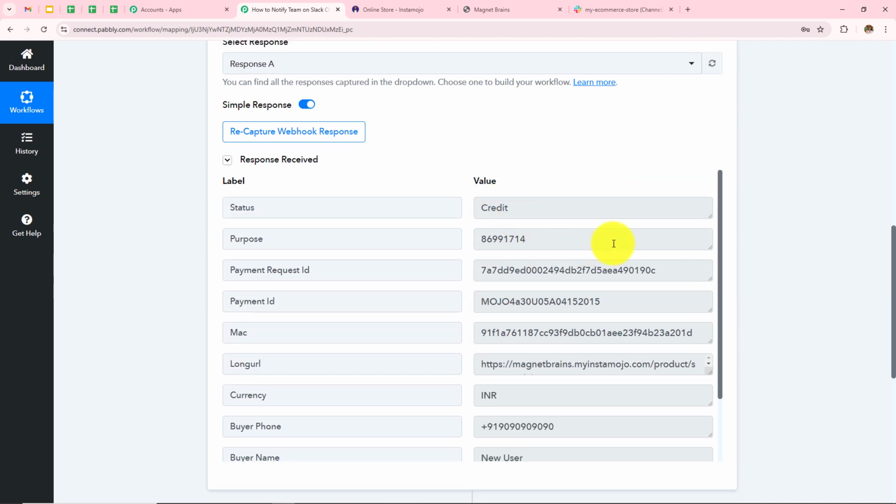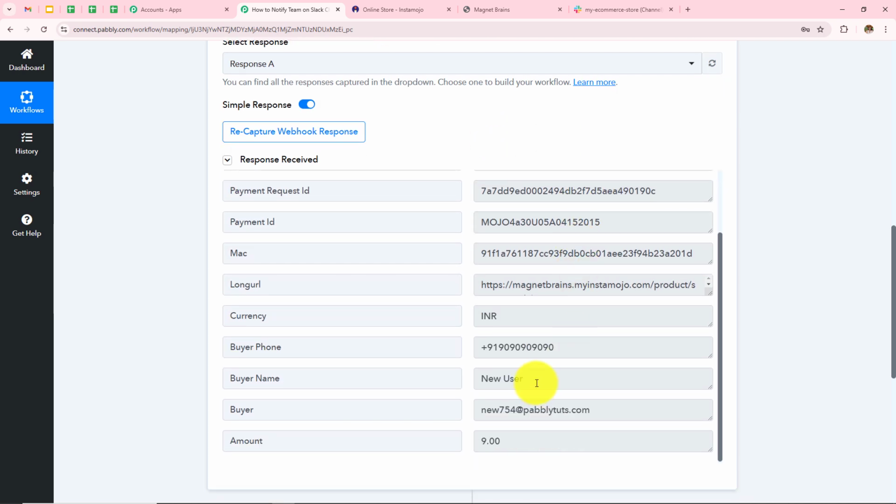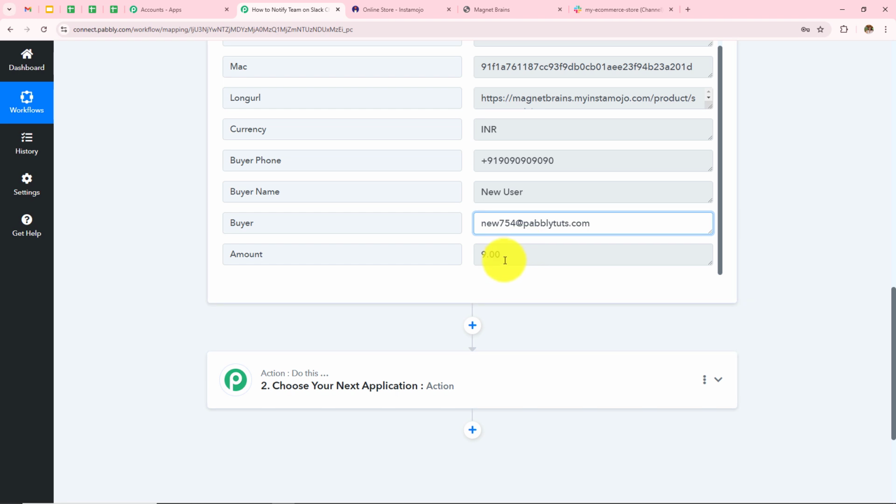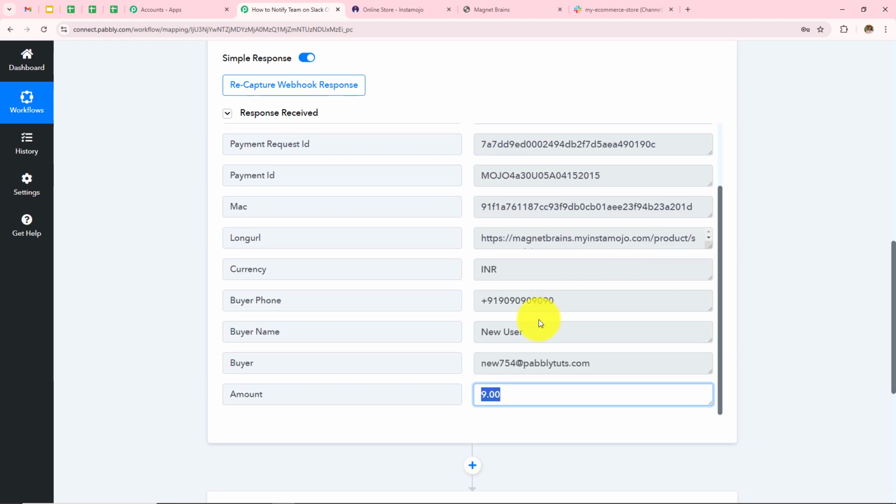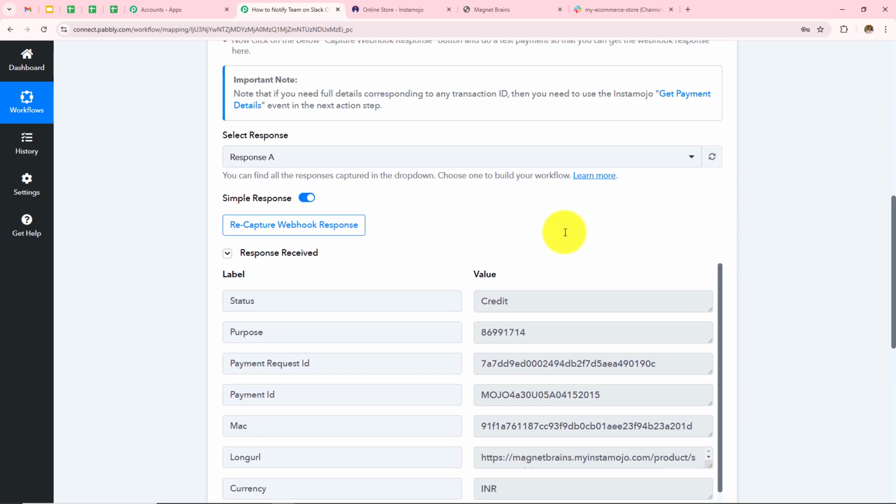So here I can see I have successfully received the response. The buyer name was new user, the phone number was this, email address was new754@pabblytudes.com, and the payment was made for ₹9. So as soon as I've made the payment, I have captured and received the response in my Pabbly Connect.